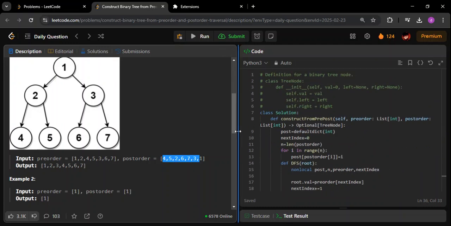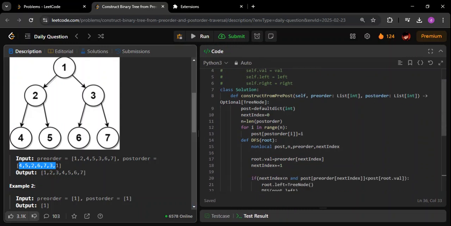So let me quickly dive into my solution. See here, I am creating a dictionary. It's a default dictionary. Default dictionary means it's going to be a key value pair, and the value is going to be the integer. I'm calling it post.